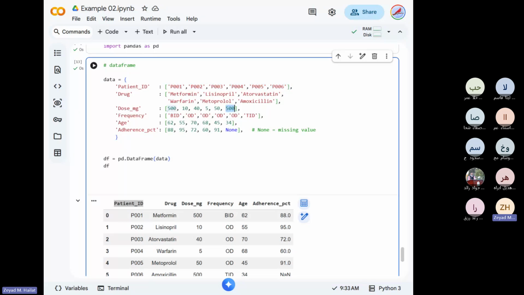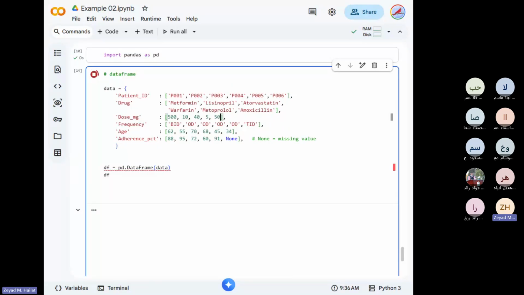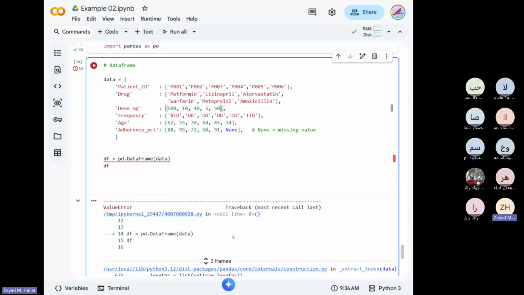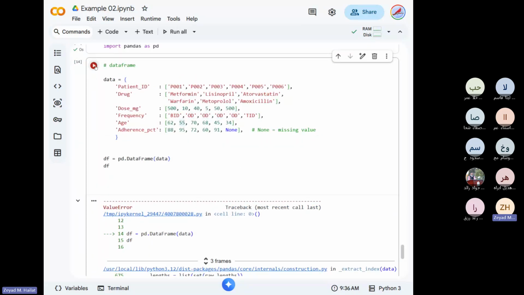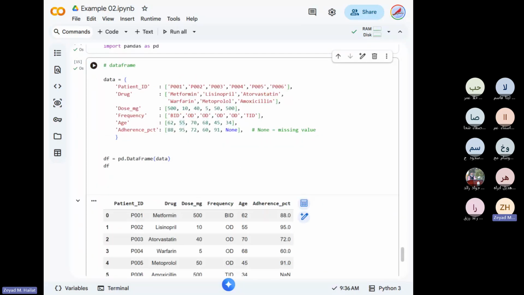Let's try to delete this one and make the dose milligram with 5 items instead of 6. I tried to run, now it's giving me an error. It tells me that one of your columns doesn't have the same number of items. So all arrays must have the same length. And this is the problem that I'm running into. I put it the same.